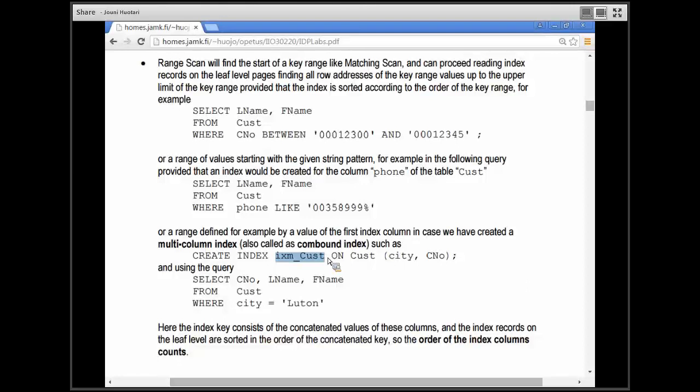Some people even include in the name of the index also some kind of shortened version of the column you are referring to. So it might be index, cast, city, CNO.